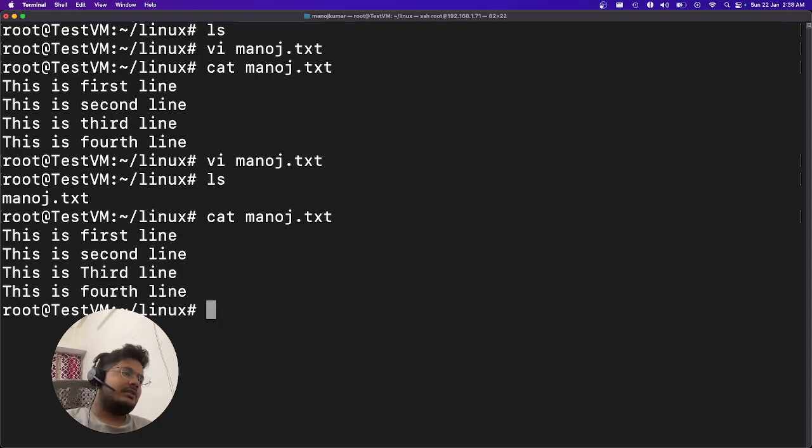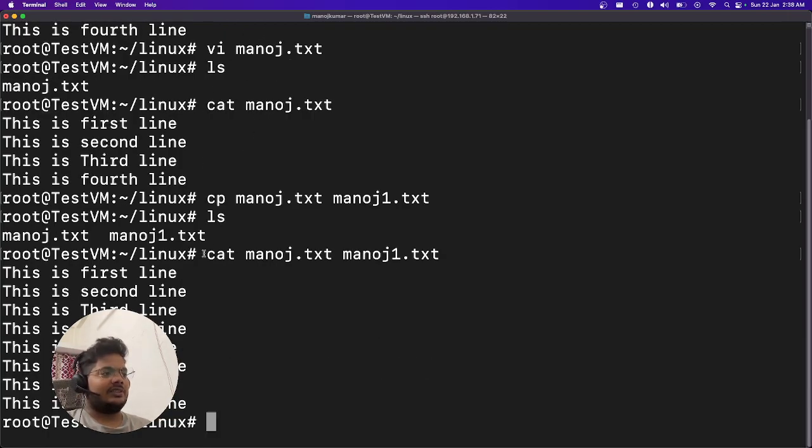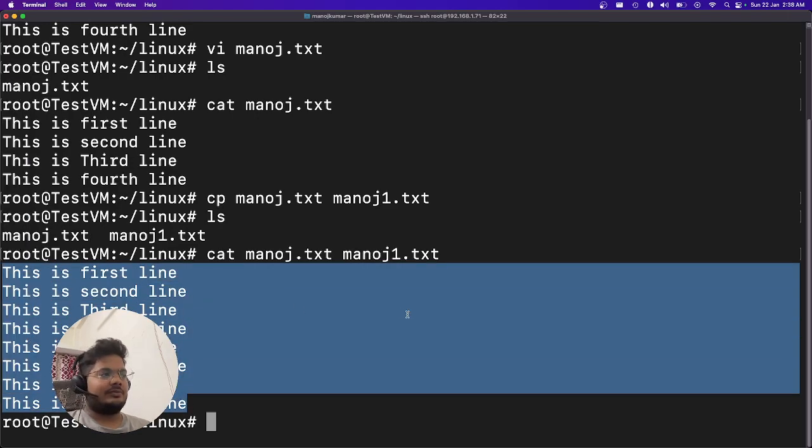And there is one more thing that you can do with cat. So how can we do that? Let's see. Let's create one more file: cp manoj.txt manoj1.txt. Okay, so now we have two files. Now let's concatenate those files: cat manoj.txt manoj1.txt. Okay, so it just shows the concatenated output of both files.